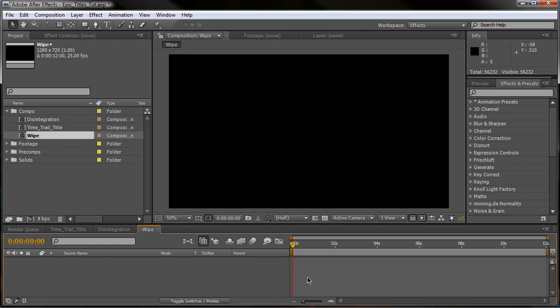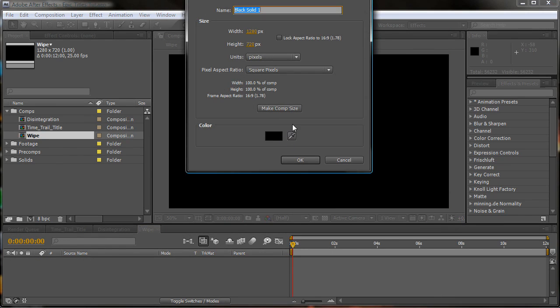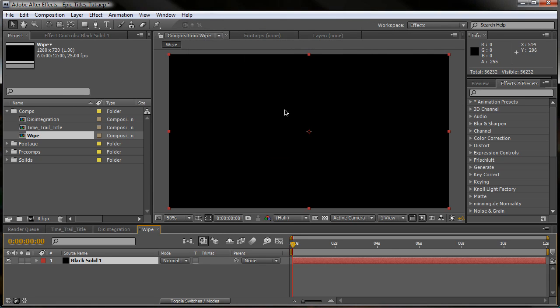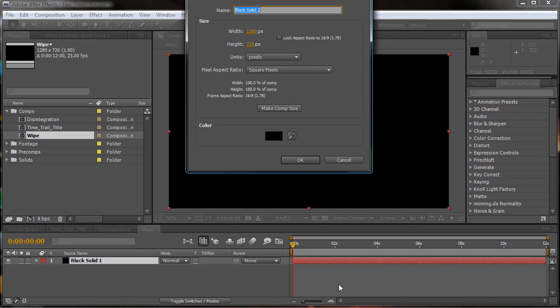Hit OK. Now let's create a new black solid and a new white solid.